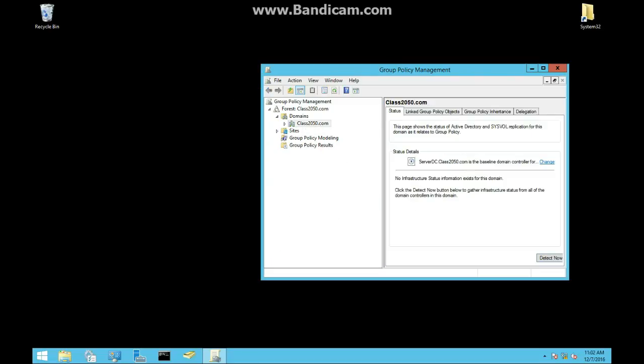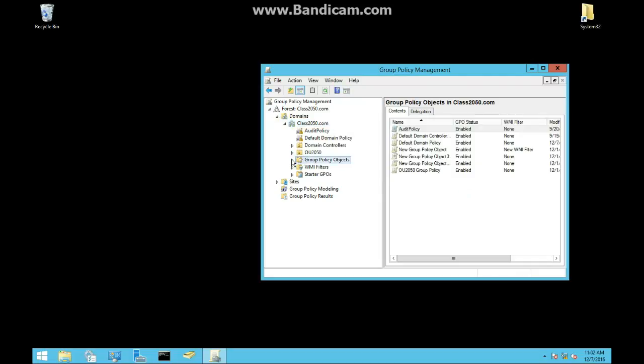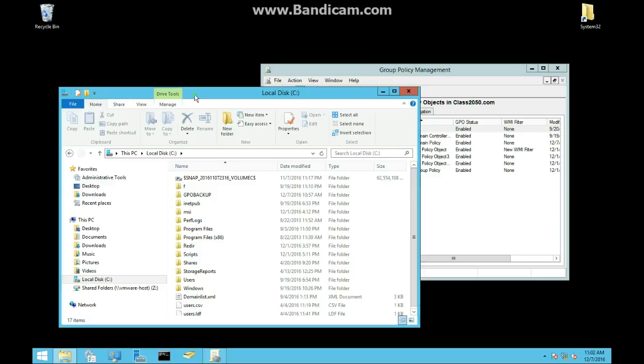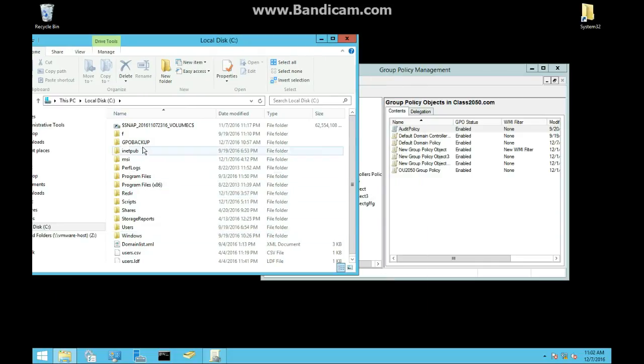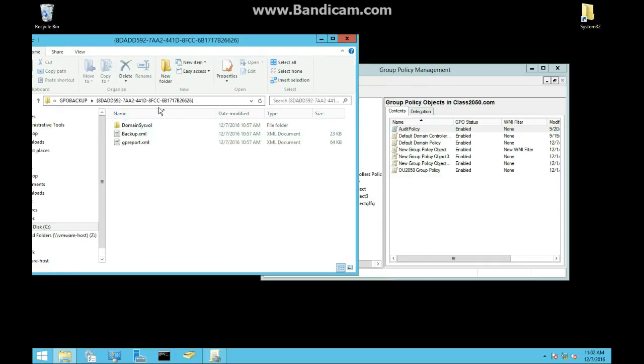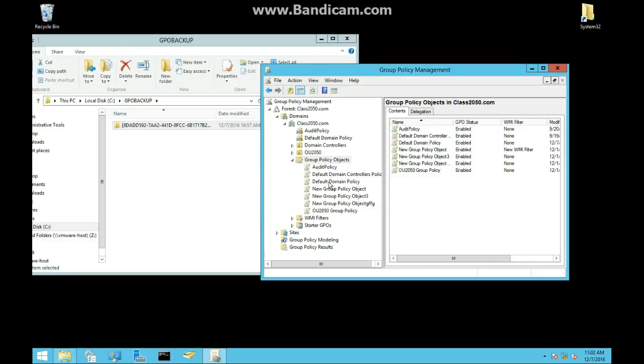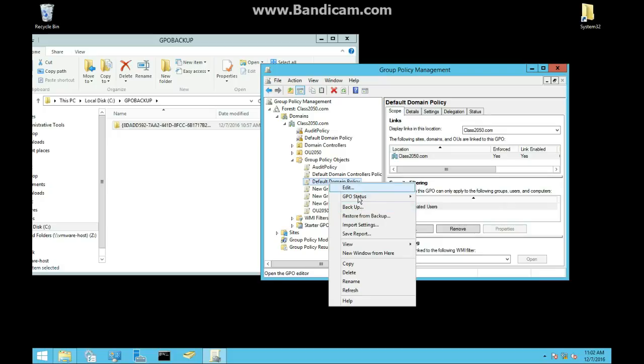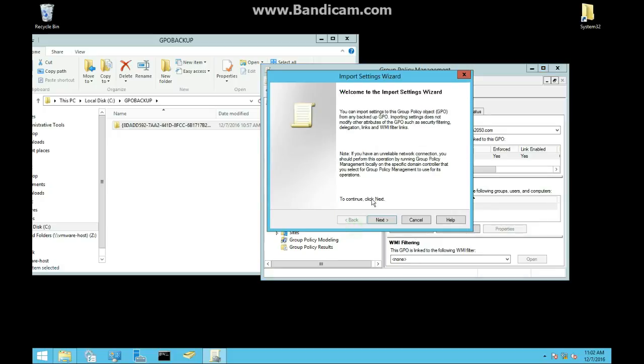Now we're going to cover importing and copying a GPO. So to do that, the first thing we're doing is going to our domain and Group Policy Management, Group Policy Objects, and say we already have a backup saved off somewhere of a policy that we want to be importing. So we have this GPO right here. Just click the one that you want to override with the settings from the backup, and import settings. Next.